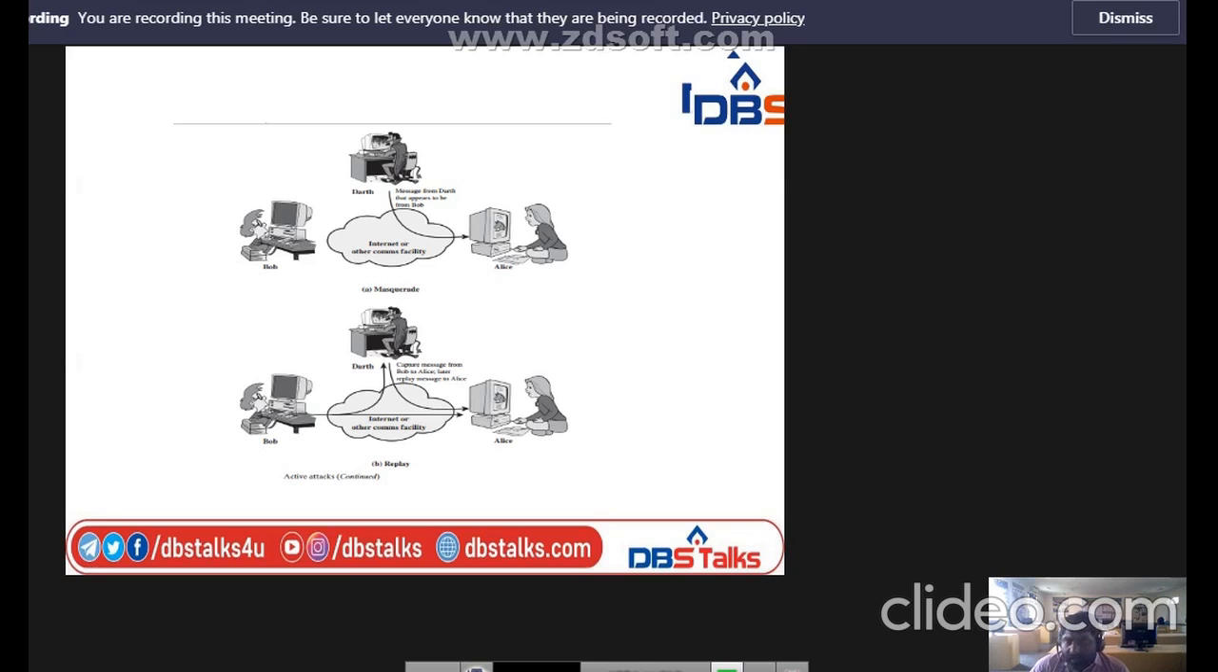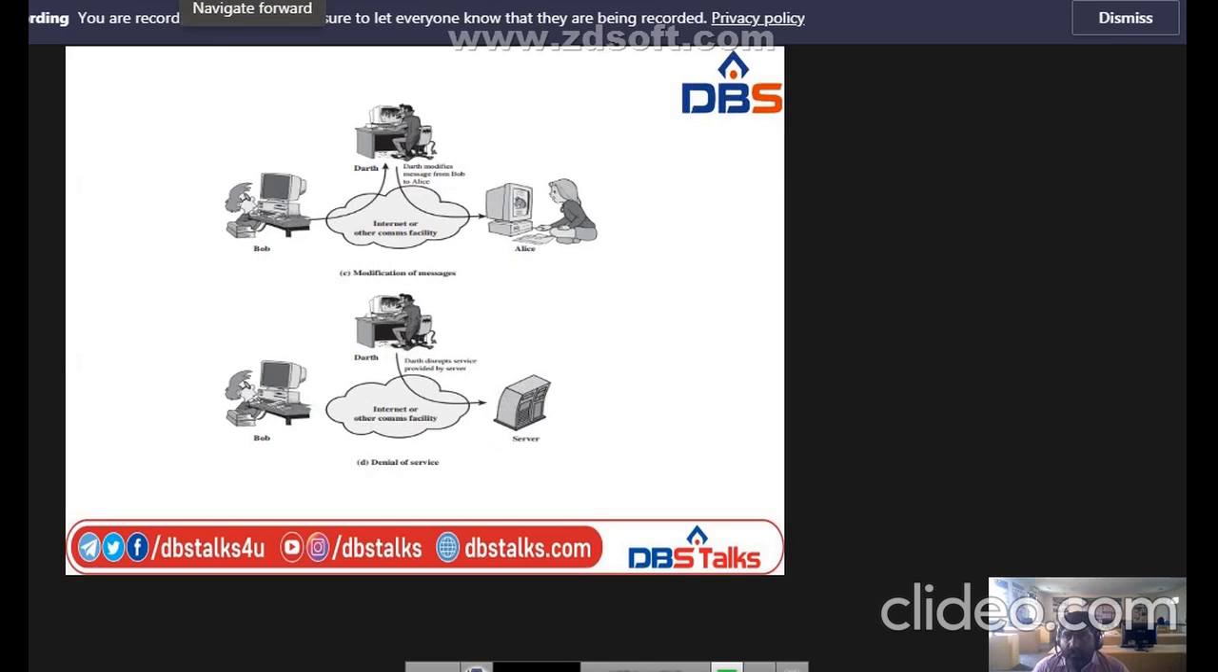Next, coming to modification of message. In modification of message, Darth modifies the message from Bob to Alice. Here he receives the data from Bob, modifies the data, and sends it to Alice. This is modification of message.